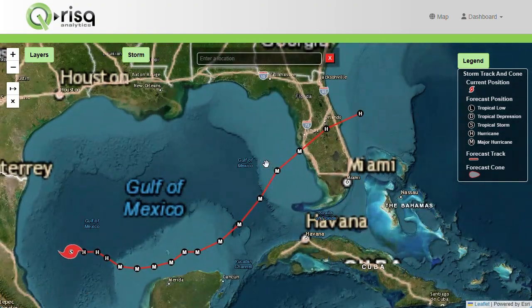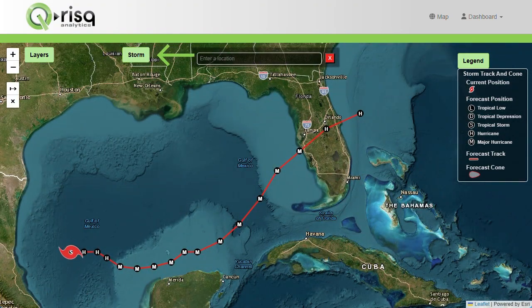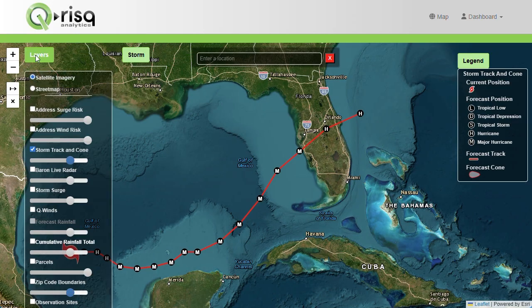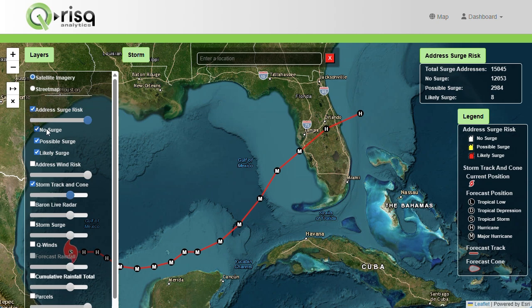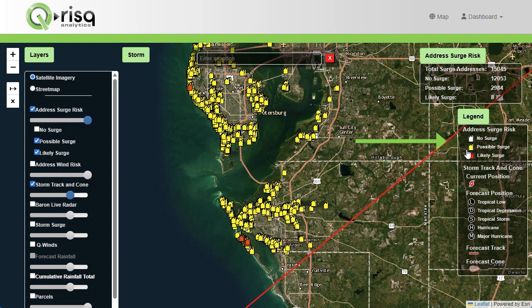In the upper left-hand corner, there are two buttons labeled Storm and Layers you can click on to access drop-down menus to navigate our services. Turn on Address Surge Risk to see home icons that have been processed in our system with different risk levels ranging from not at risk to high risk that are color-coded to their different risk levels.